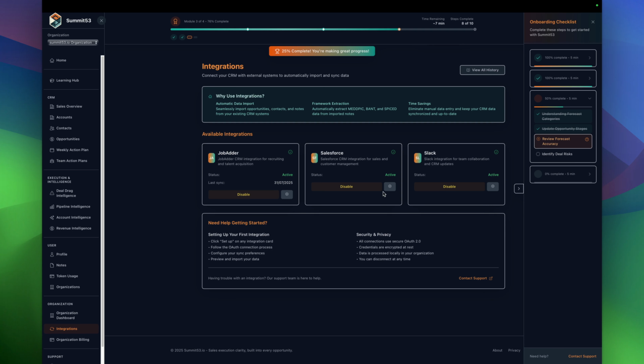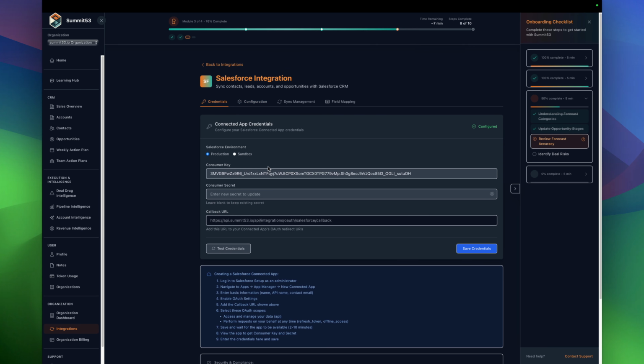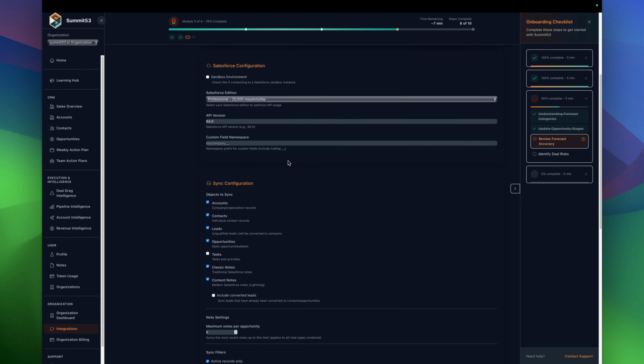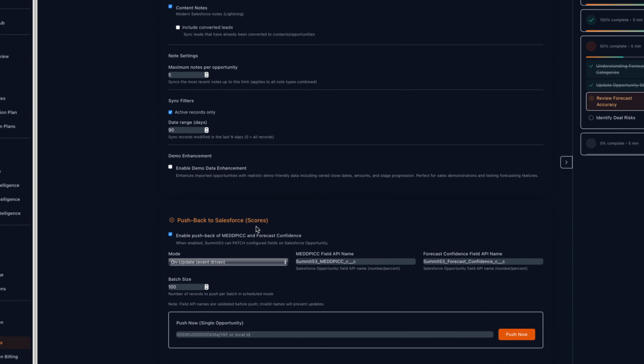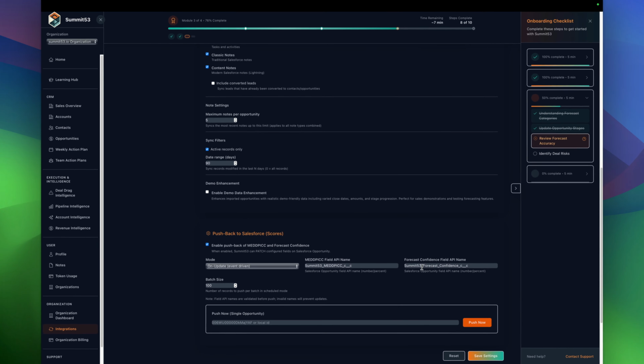So with that said, within our integrations view, Salesforce is very simple to set up. We simply generate a consumer ID and consumer secret within Salesforce. For the two-way sync to complete, we do need to define two custom fields, which I'll just pop over to our configuration to show: the MEDDPICC field API name, and our forecast confidence field. That is also quite straightforward.